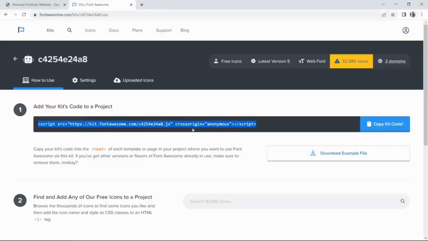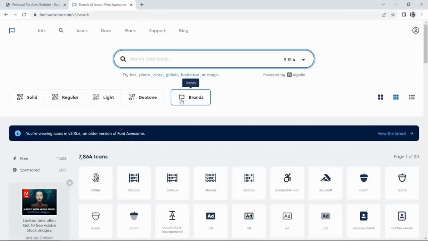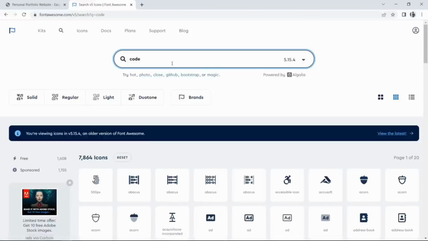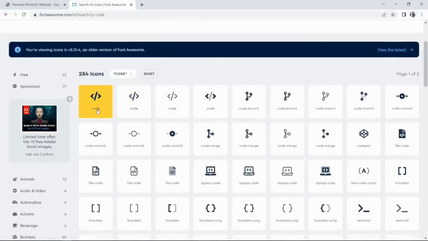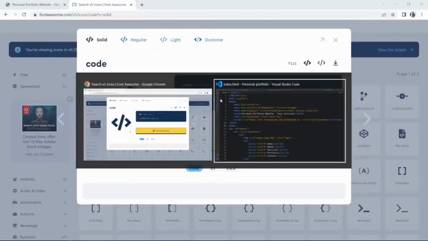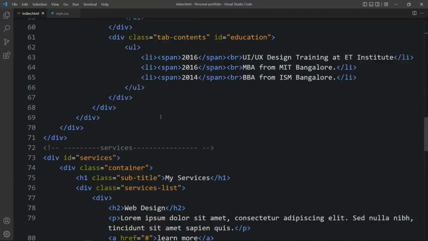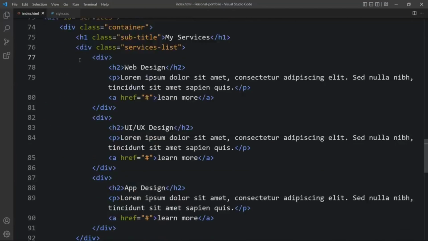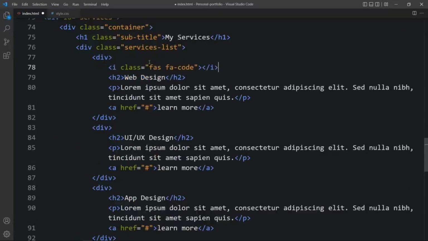So let's come back and again come to this website and click on icons. Here in this search box, you can search for any icon that you want to use on your website. So let me search for code. Let's click here. Click on this code. It will be copied. So let's come back and add it here where you want to display the icon. So we will display this icon in this first service just above this title. So here let's add a space and add this one line of HTML code. So we have added one icon.